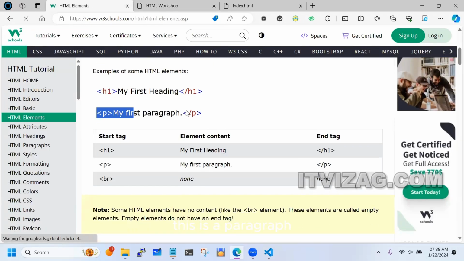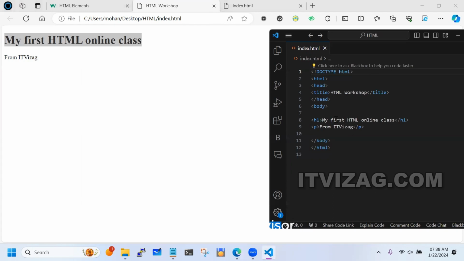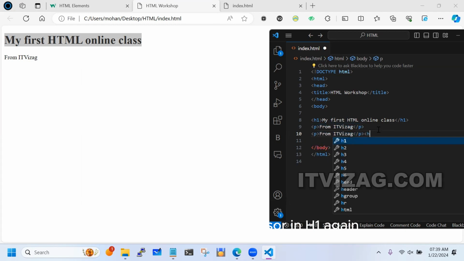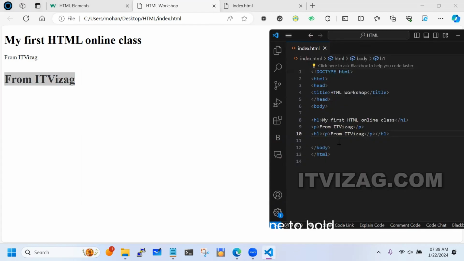For example, this is a paragraph, so that's why it doesn't have any special formatting. It's just showing like from IT Visor because we are using just the paragraph tag. For example, if you use any of the H1 or H2 tag here, let me take from IT Visor, I am placing this IT Visor in H1 again. So starting tag here, H1. I'm placing it like this. I'm saving that particular file and refreshing it. See, from IT Visor went to bold.